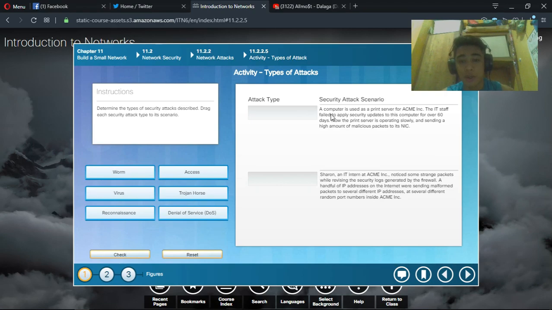The first scenario is a computer used as a print server for ACME Incorporated. The IT staff failed to apply security updates to this computer for over 60 days. Now the print server is operating slowly and sending a high amount of malicious packets to its NIC. It's a worm.